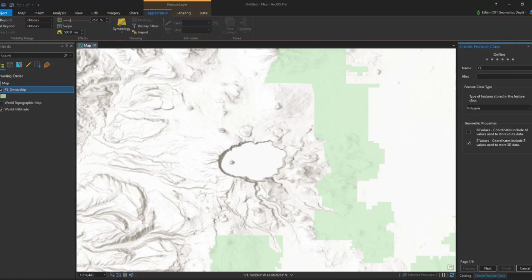Name, we're going to call it Other Ownership. Don't need an alias. Since it's an ownership layer, we know it's going to be a polygon. This is something to remember. This kind of changes depending on your scale, though. If we had a map of the United States, our cities would be points. But if we had a map of just San Francisco, that would become a polygon. So you have to remember your scale that you're doing the map at does kind of determine what kind of geometry you're going to need. But ownership's going to be a polygon.